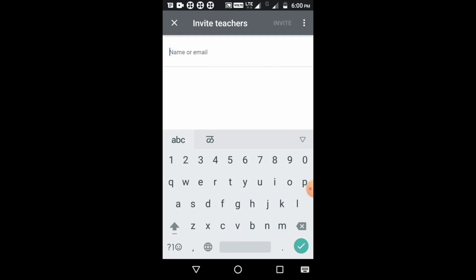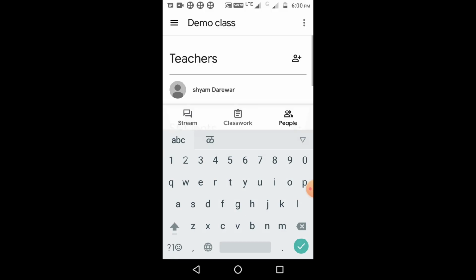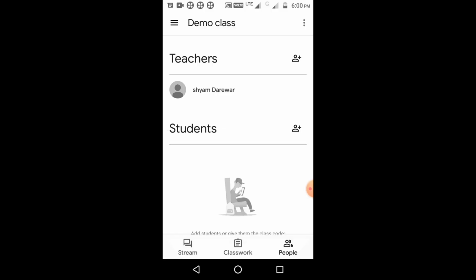Now these teachers will get added to your classroom. They have all rights like you have for your classroom. Only they can't delete this classroom as this classroom is created using your email ID. So in this way you can add the students and teachers to your classroom.